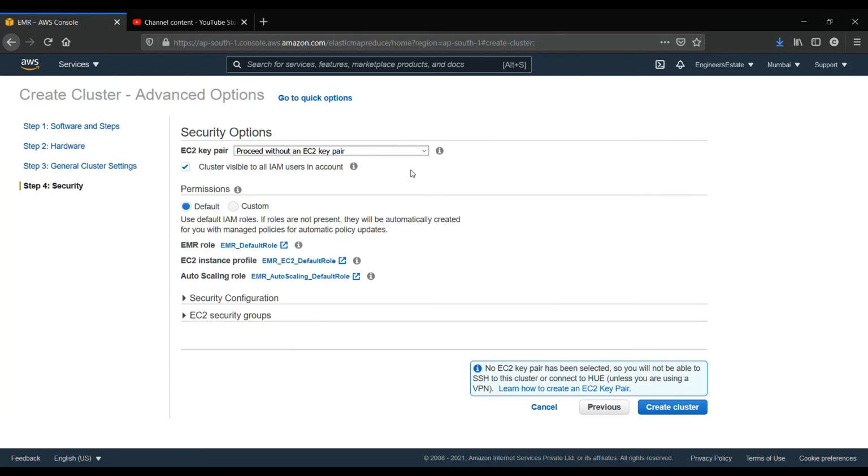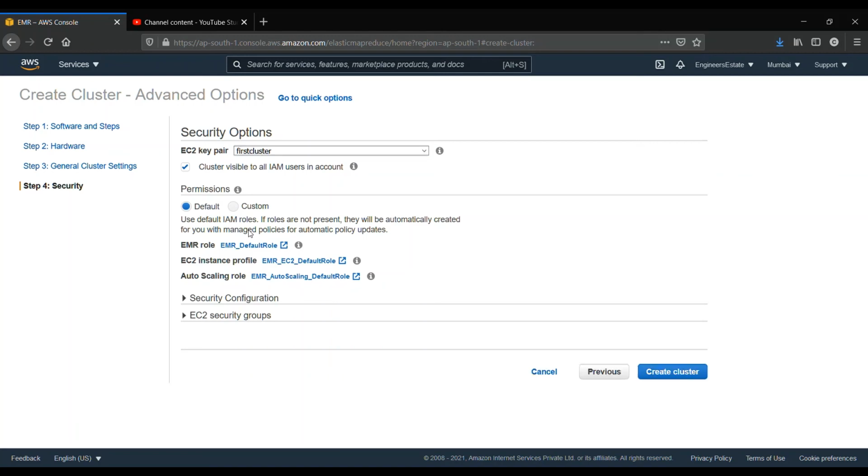Here are the security options, which are very useful for us so that we can connect to the master node or the cluster with SSH. I had already created an EC2 key pair, so I will select it. And I'll be clicking on this Create Cluster.